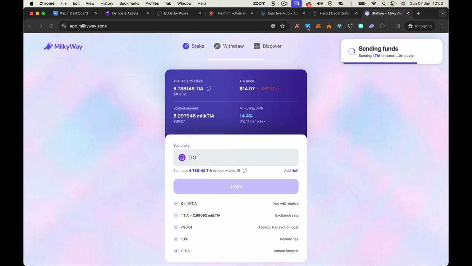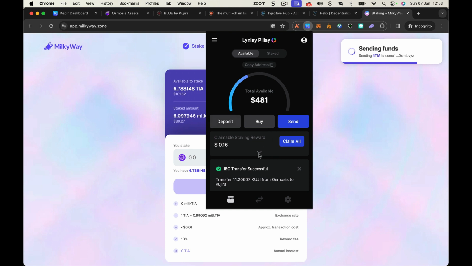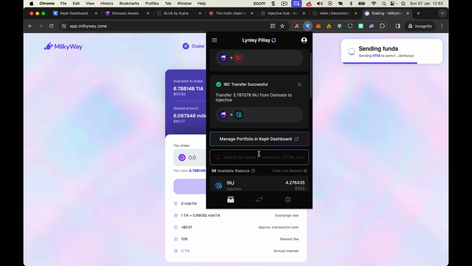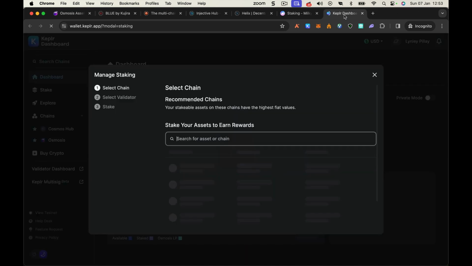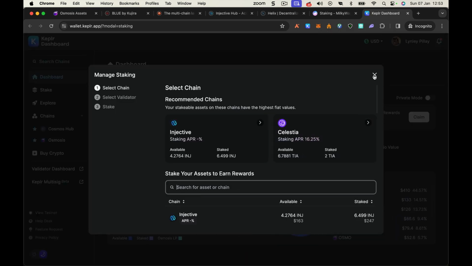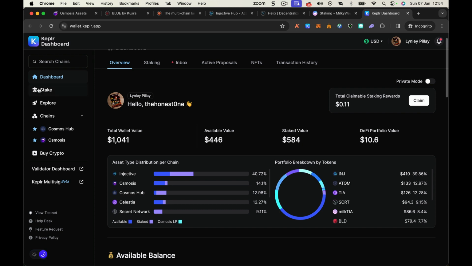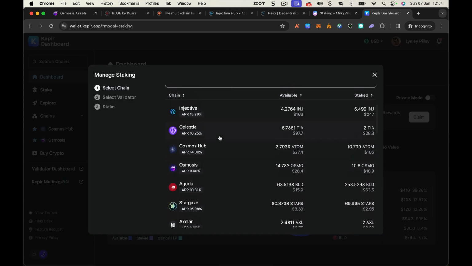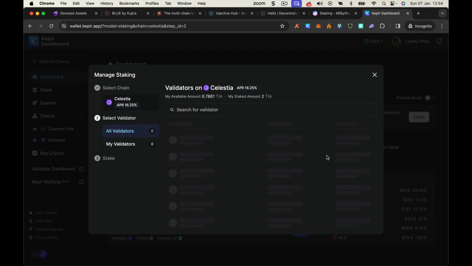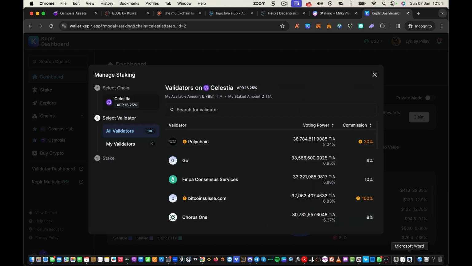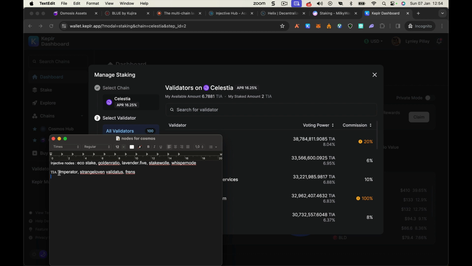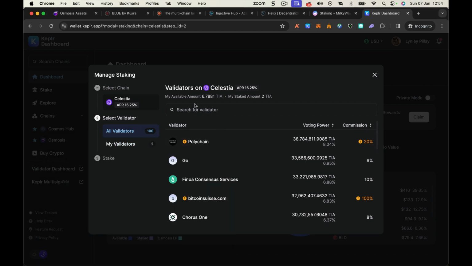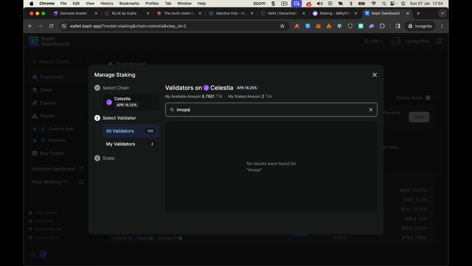So the simplest way to stake is going to manage portfolio in the Keplr dashboard. It will pull up things for staking. So if you want to stake, you can choose which network. Let's do Celestia again, and let's look at the ones that they suggest. So Imperator, I know I have ones here, but you can search for them. Imperator.